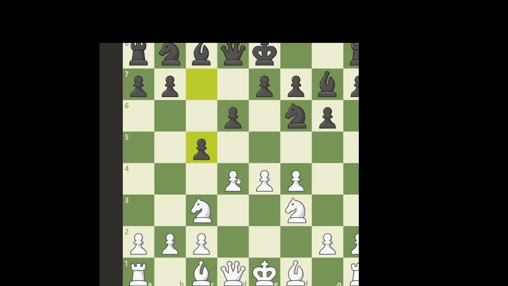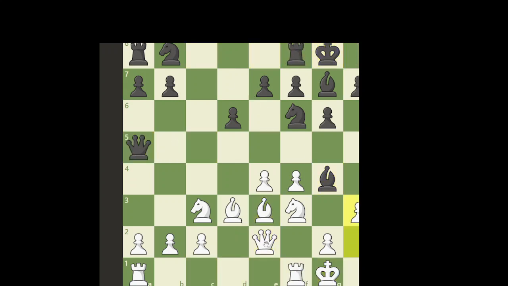Okay, once again, c5 is a very interesting idea, very principled for black. And if white doesn't have any ideas and plays normal moves, then black has a very good position. So a very good version of the dragon variation.